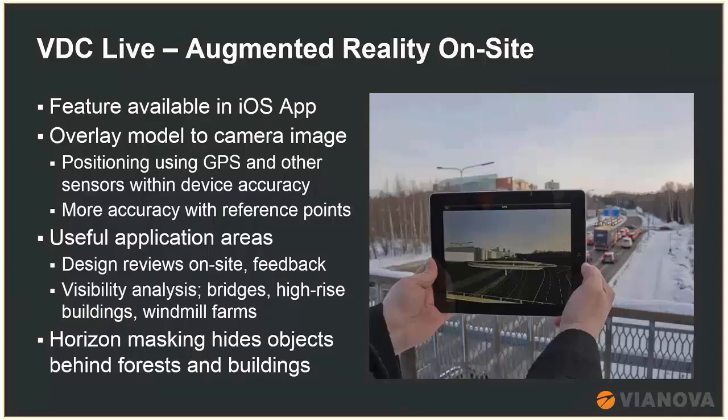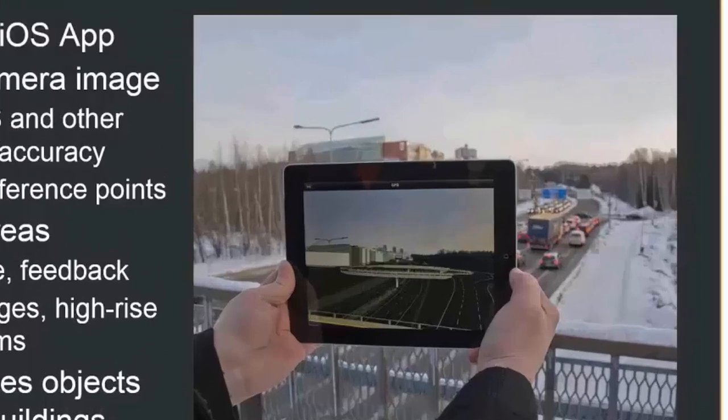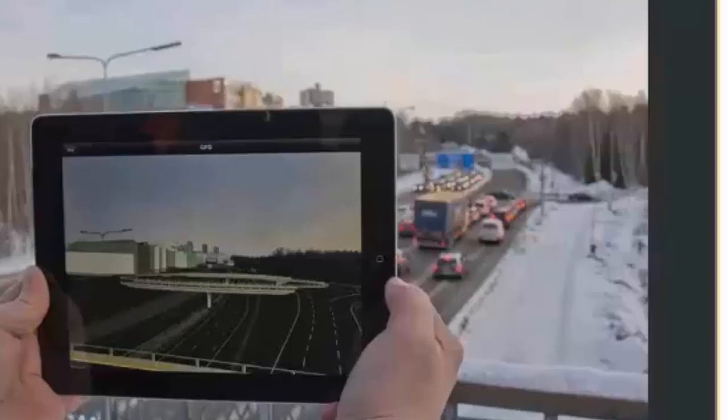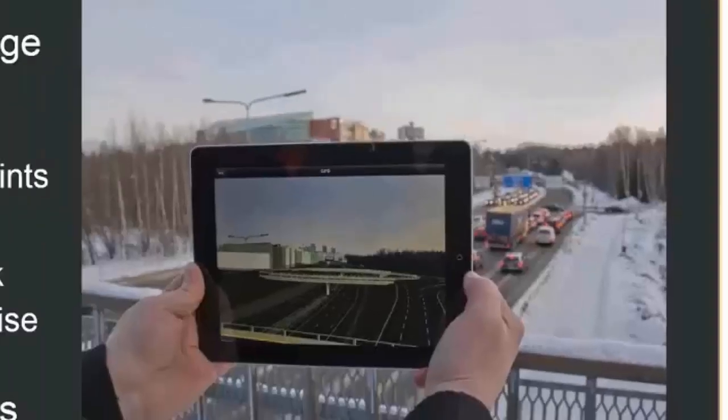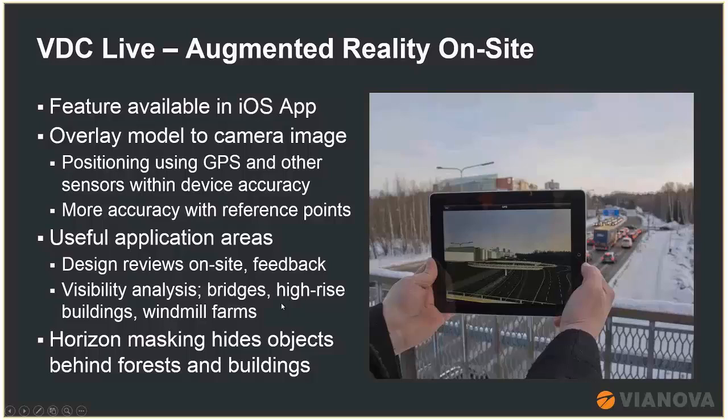And this is the interesting part of using the mobile iPad on the side. So we have augmented reality, which means that we can overlay the model on top of the camera view on the iPad, and it will use the GPS and the compass and all the other sensors in the device to automatically put it in the correct position and scale. So you can walk around the design area and look at the model with your iPad. I think it's a very useful function for design reviews on site and also analyzing the model on the construction site.